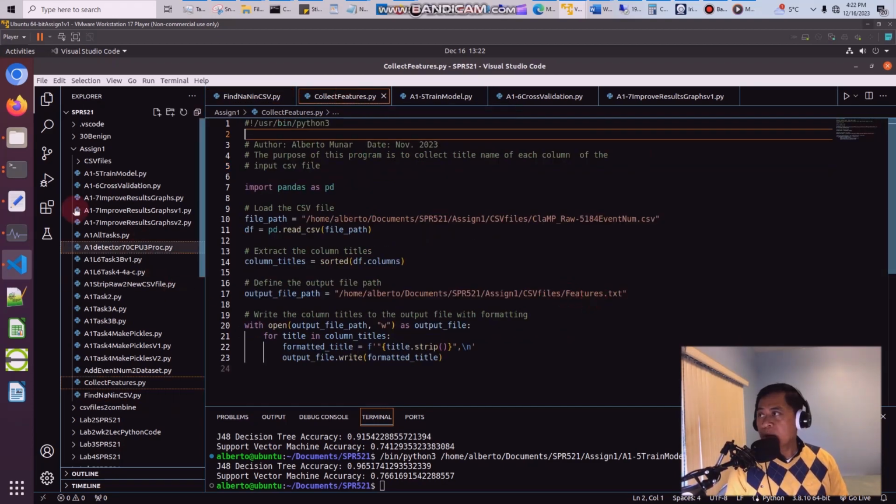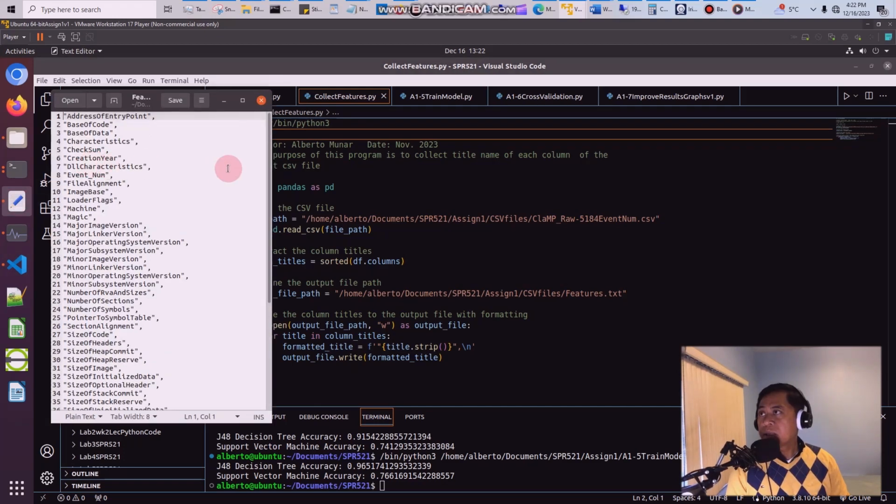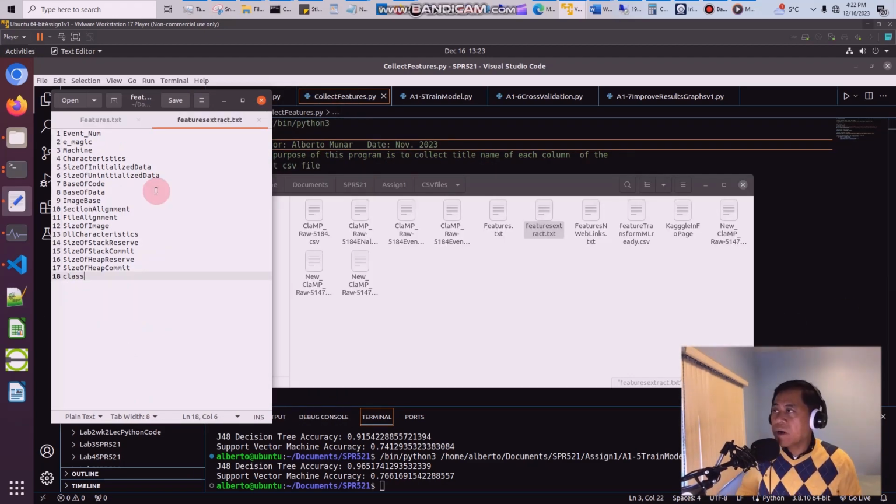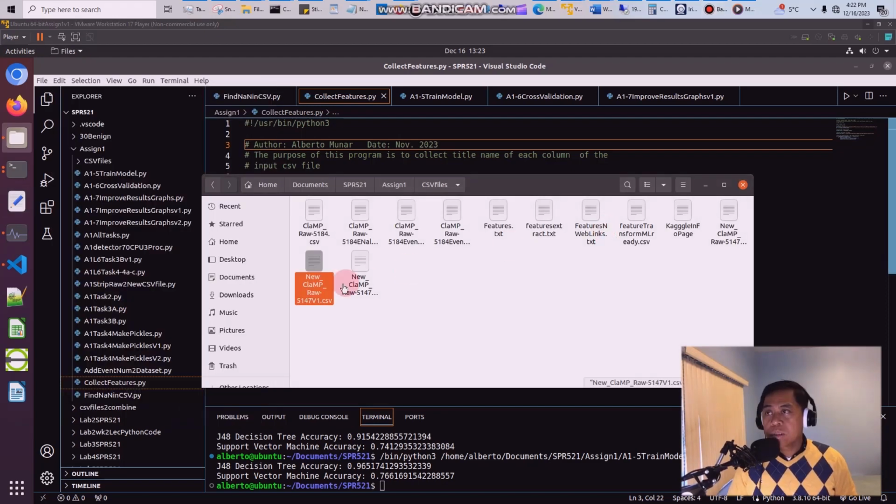Yeah, so this is my program that collects features. So that's the one that outputted features.txt, right? As you see it there. And as we move on to the next transformation of our database, I just have the title column left. So that's how compact my CSV is now. Which is this one, right?